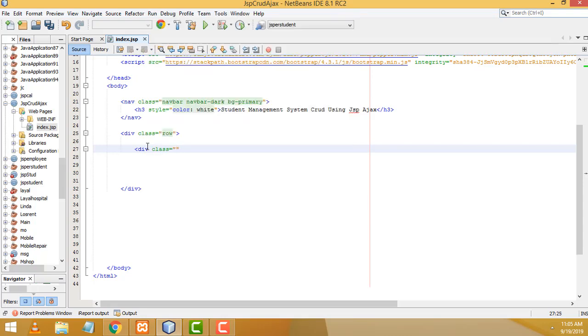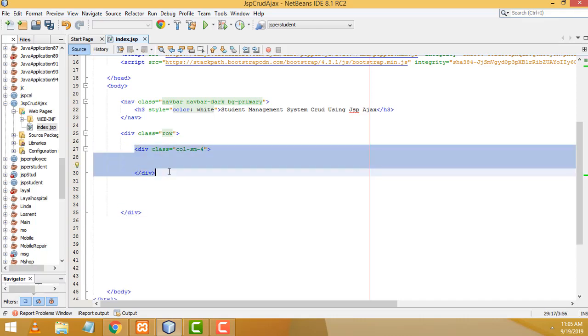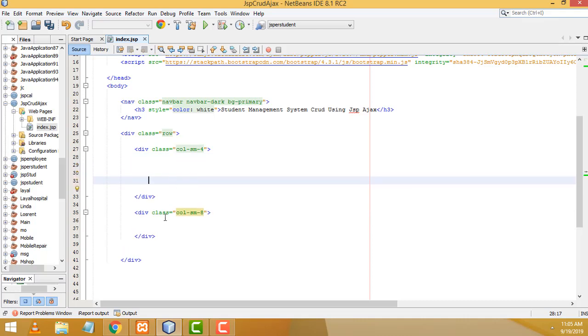So first one should be div class. We have to write column small, and I am going to give the size as 4. Right, first div. Second div the same thing, Control C to copy, Control V to paste here. This one should be the table, this one should be the form, right? So we have separated two divs. So in the first div I am going to create the form.